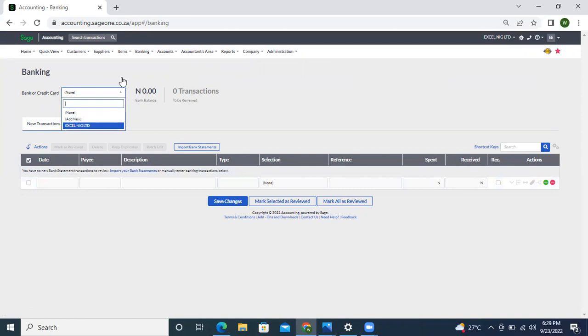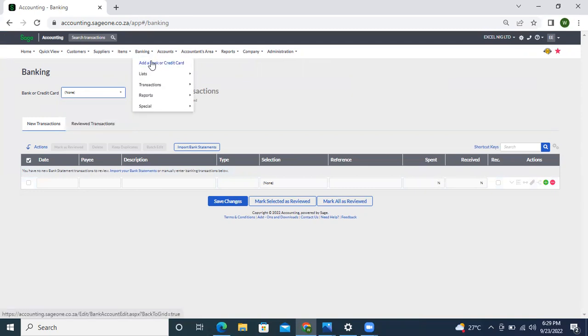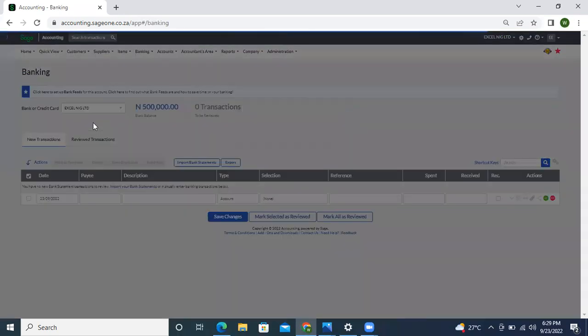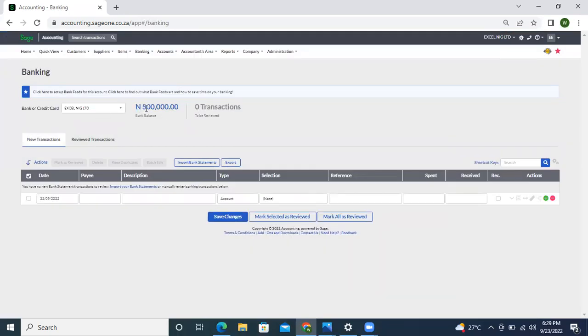It's expected that before here, you already know how to add a bank. If you don't know, you can follow our previous lectures. Adding a bank is part of the initial processes after you've created your company file, so I will not be going back there. I will click and select the company bank account, which is this. Right here, we have an available balance of 500,000.